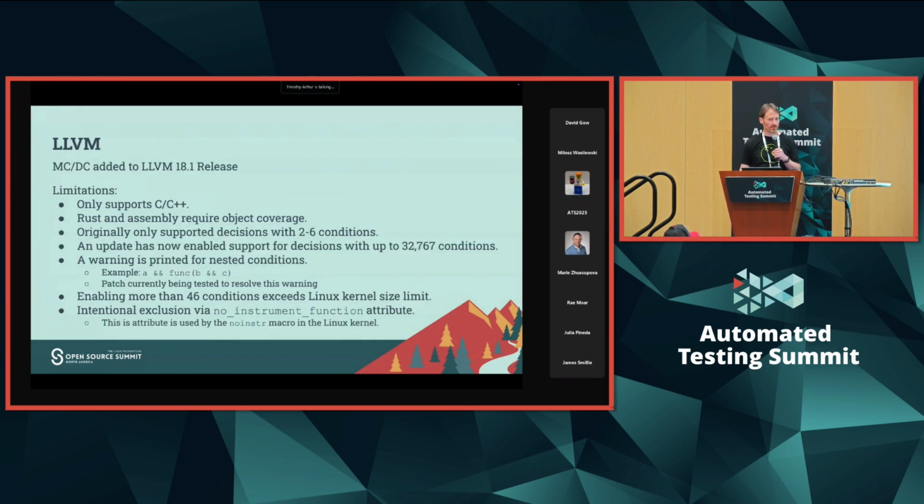So let's start with LLVM. We'll get to how we did it here in a bit. MCDC was added to LLVM in the 18.1 release.